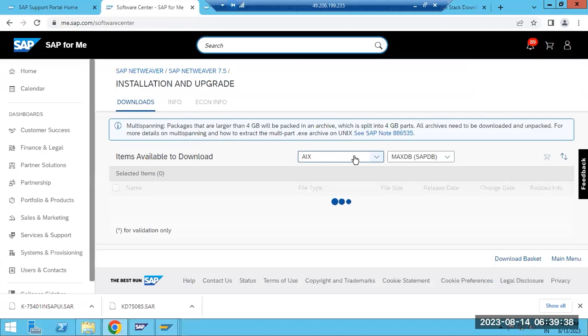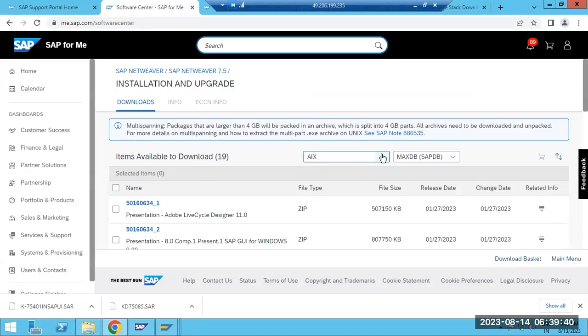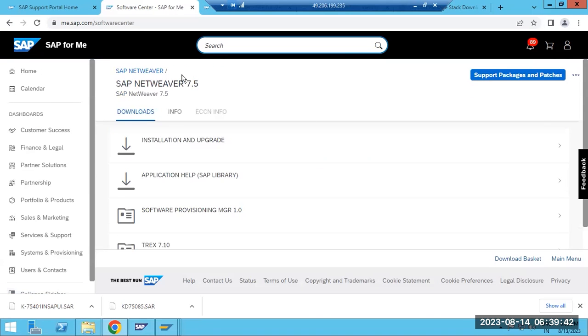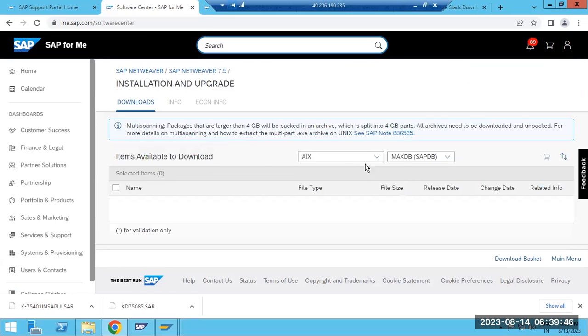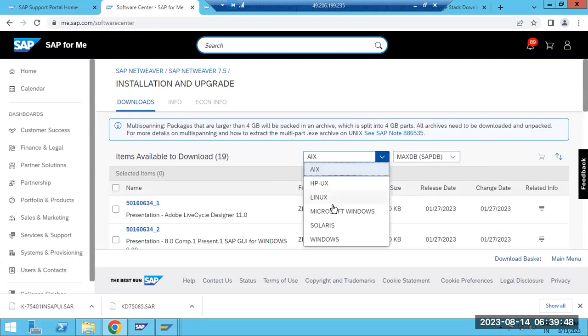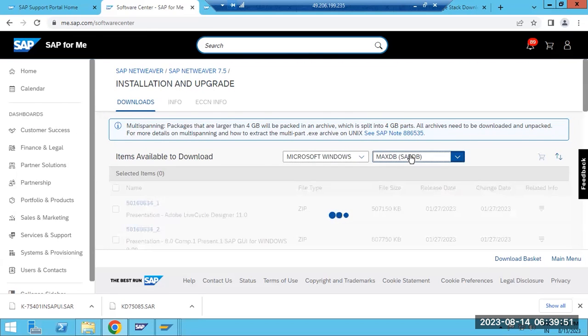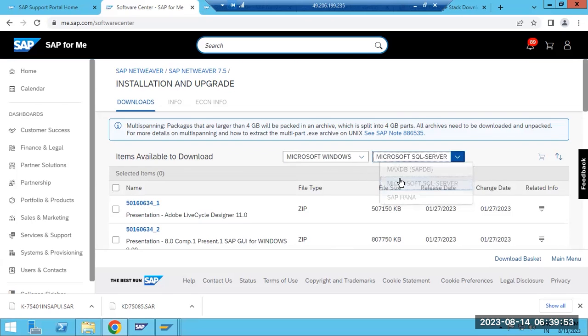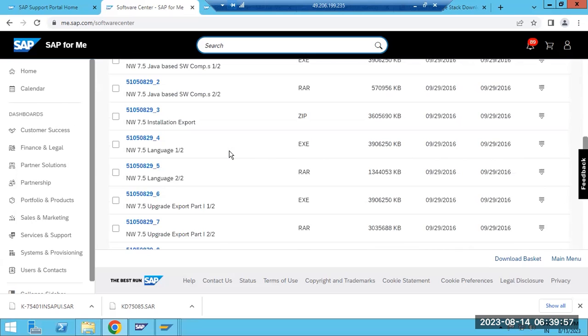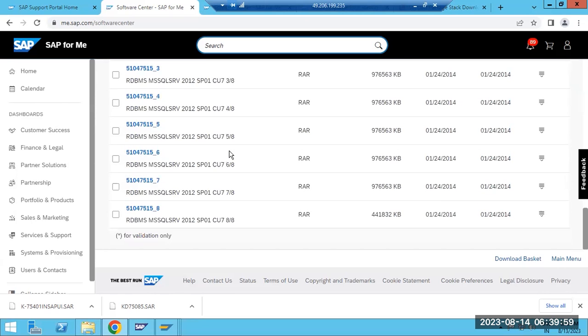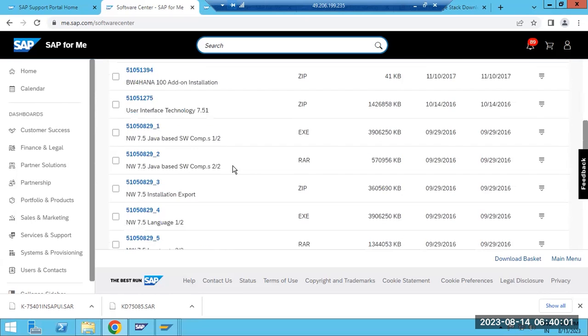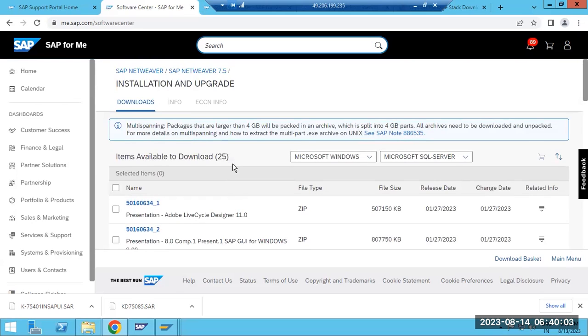So what we are doing is updating our components to the latest levels in the systems. Using SPAM and SAINT, we have to update our components to the latest patch levels. We have to update it using the SPAM and SAINT transaction codes.